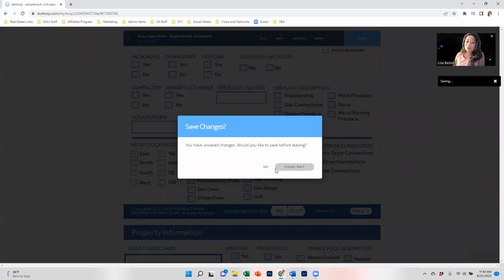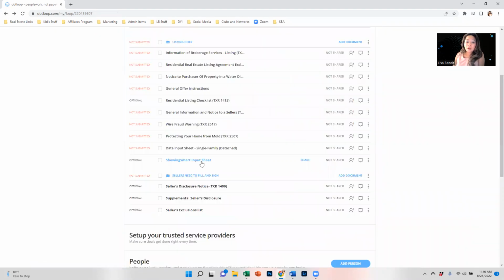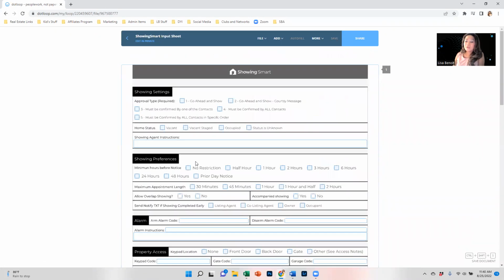So you can give it to your clients to fill out, or I would highly recommend doing it with your clients. I'm not going to email that to them to fill out. I typically will sit down with them and ask them those questions.